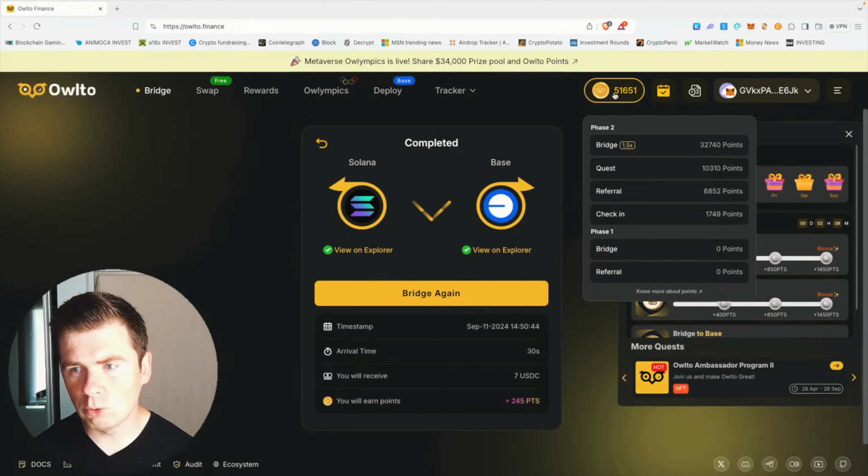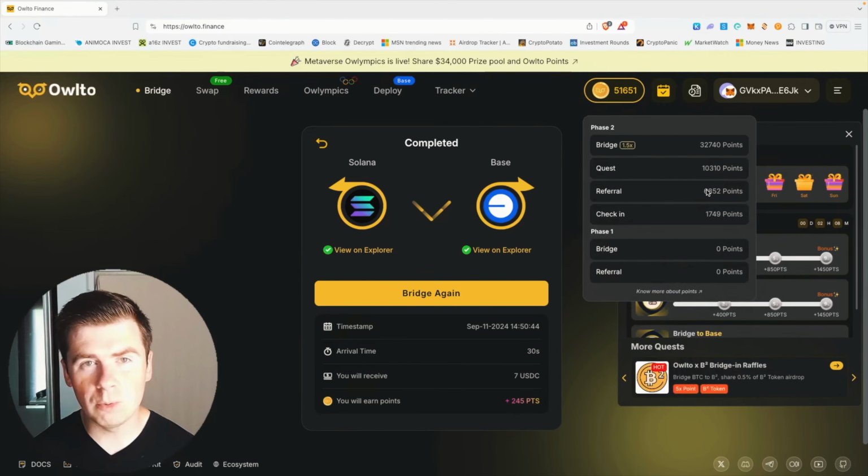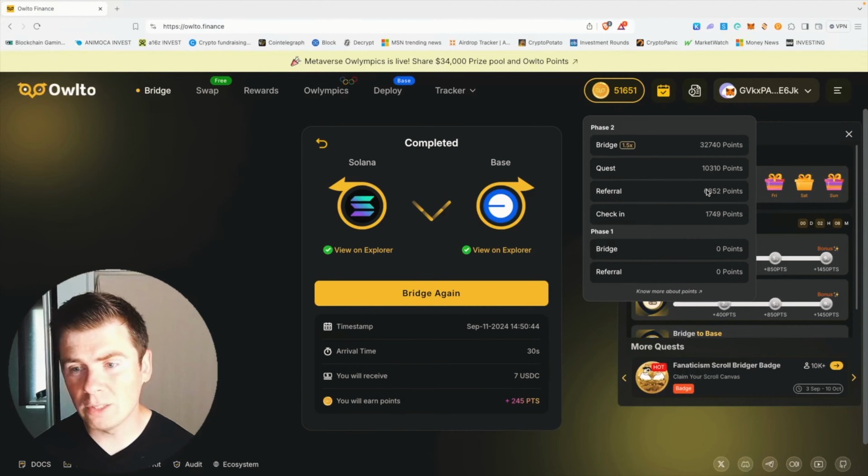And here is my total score. The more points you have, the bigger airdrop allocation you will get at the end. I think that this airdrop will conclude in early 2025 or late 2024. So you are still early.